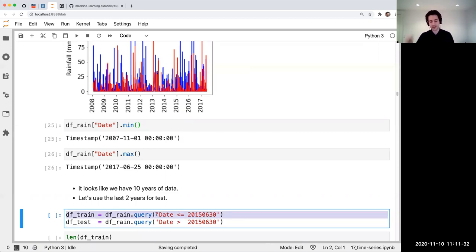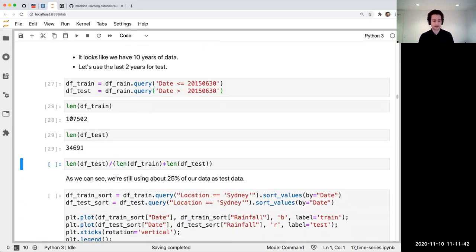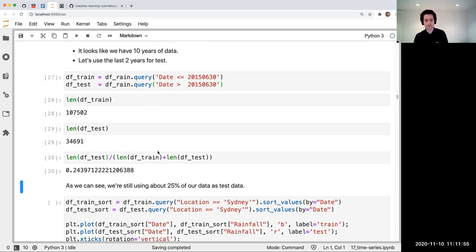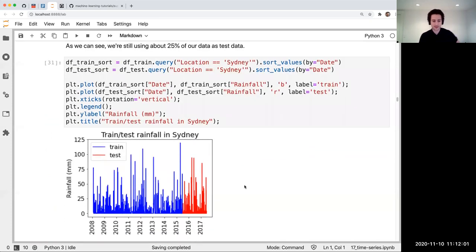And so if I split like this, now I'm replacing scikit-learn's train test split with my own code that's splitting by date. So I get my 100,000 training examples and 34,000 test examples. And so I have around 25% of the data as test, which is kind of normal, like what we would do with scikit-learn. I think the default is 20%. But now when I make that same plot for Sydney, you can see that all the train is earlier and all the test is later. And that's good.